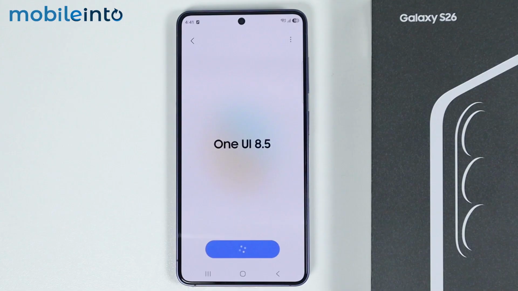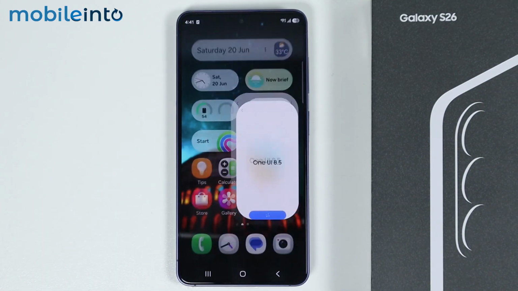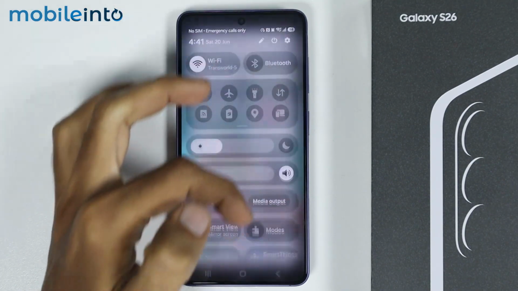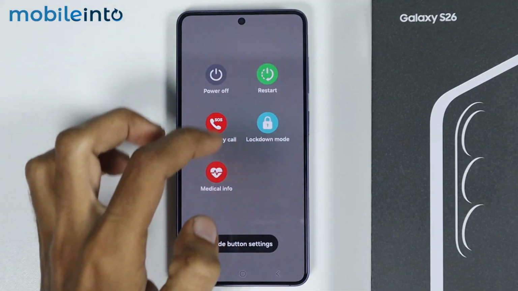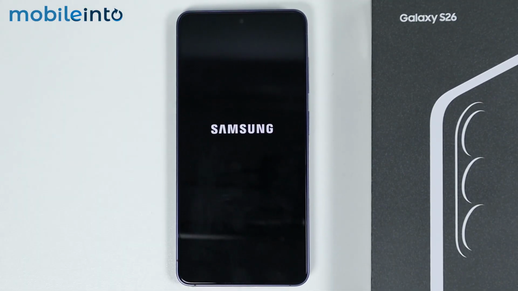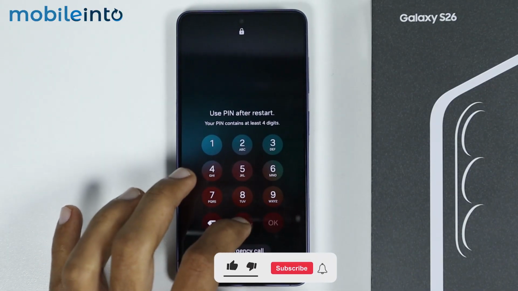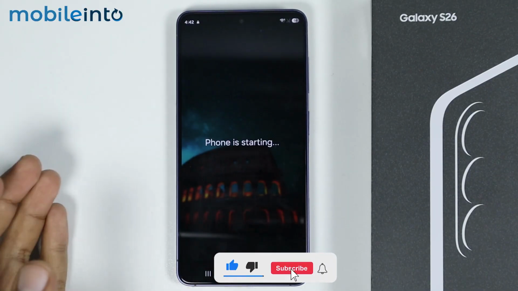After you update the software of your Samsung phone, then just go to your home screen and open the Control Center. Then tap on the power icon and select Restart. Now after you do that, you will fix any software glitch which was causing navbar not to work.